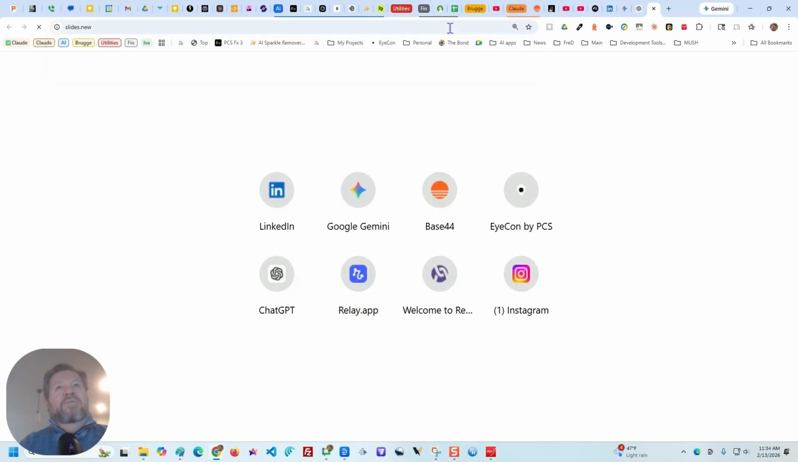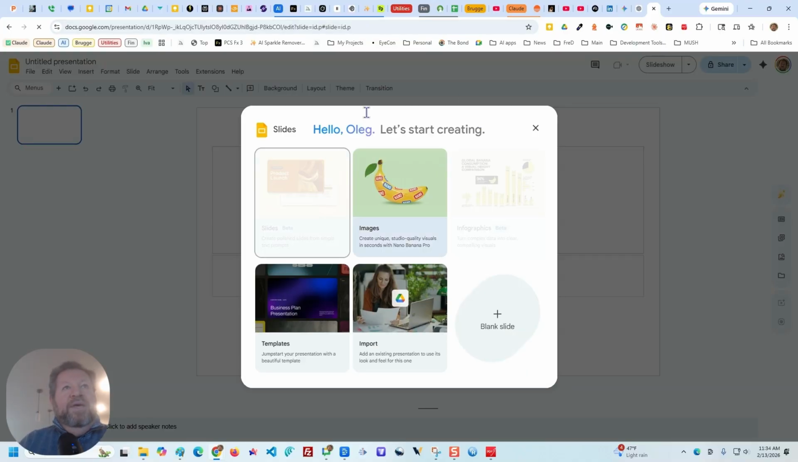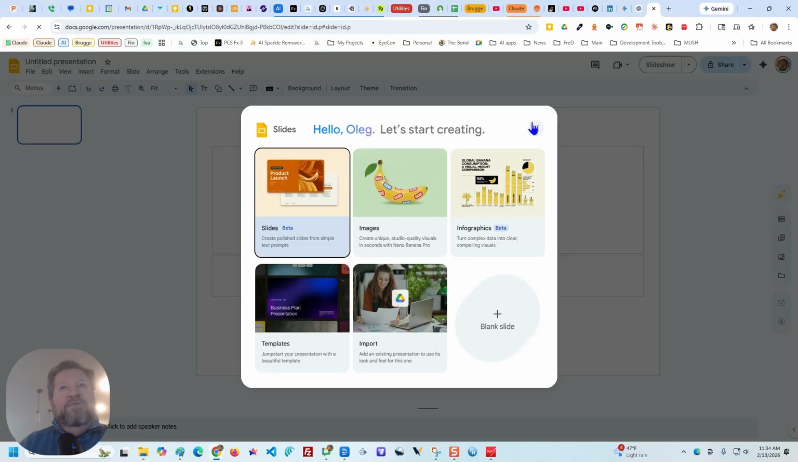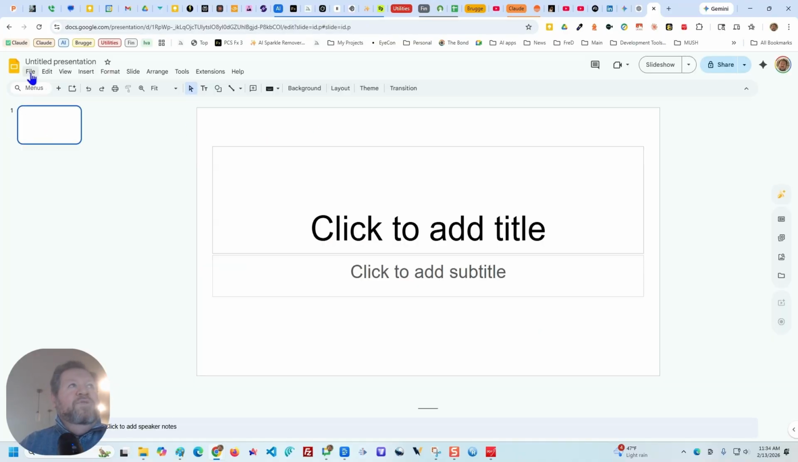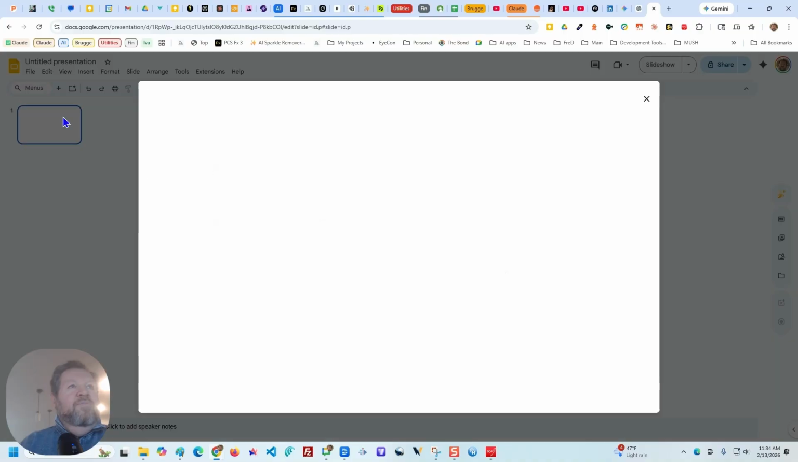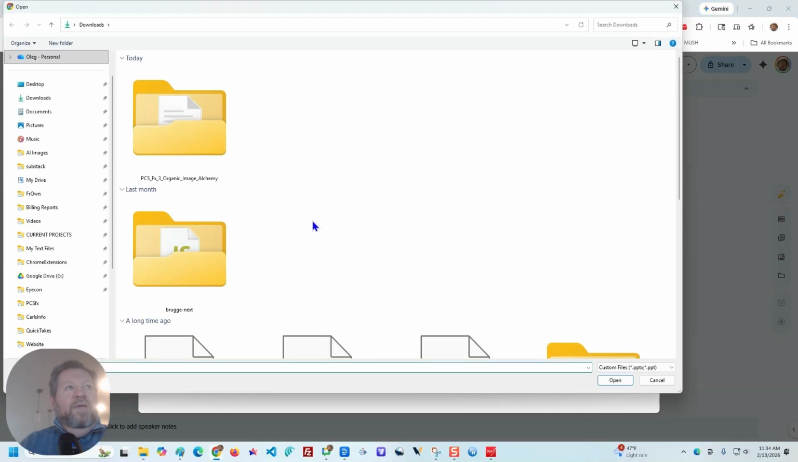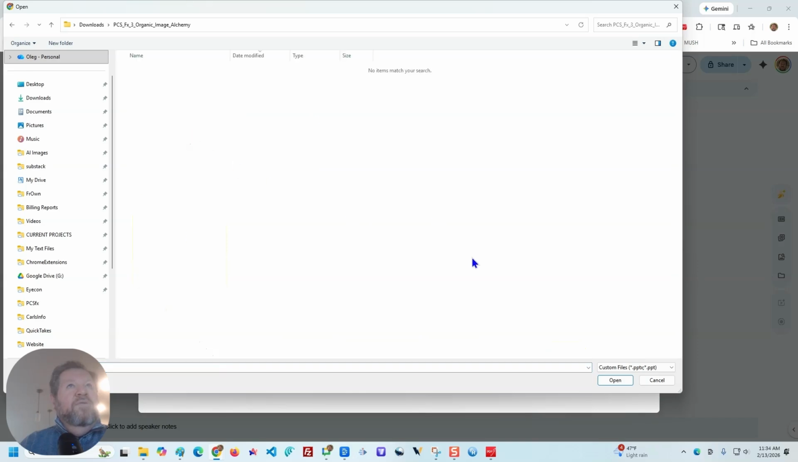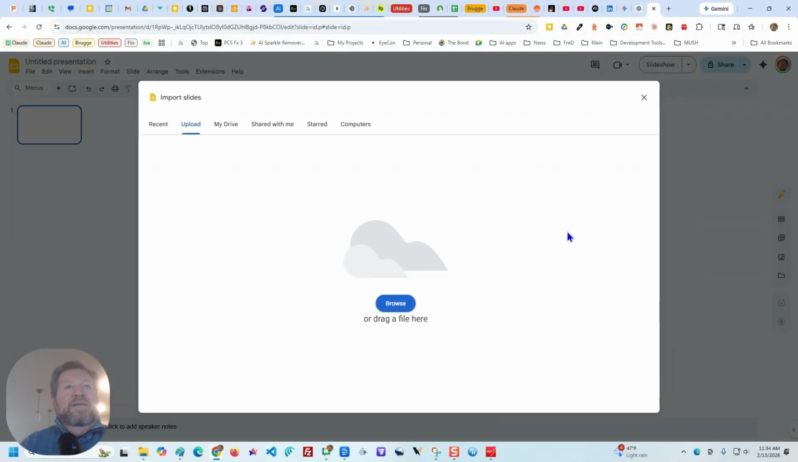If we create a new Google Slides presentation, it comes up and shows us a screen, which we don't need to use, and we'll just import the file. So if we click import slides and look at the upload options and click on browse, we can see that there is a folder with all these files in it, but we don't see any. And the reason we don't see any is because it doesn't accept PDF files.